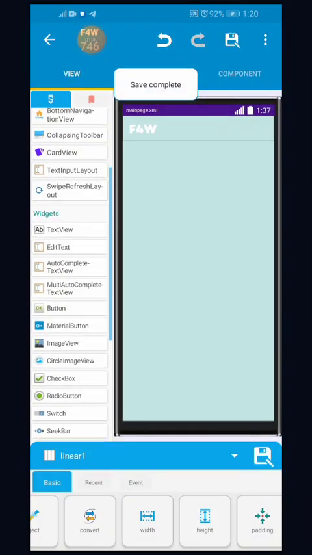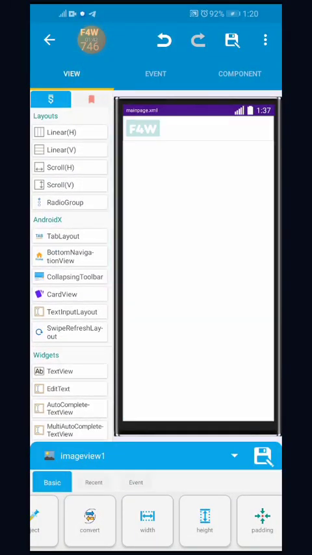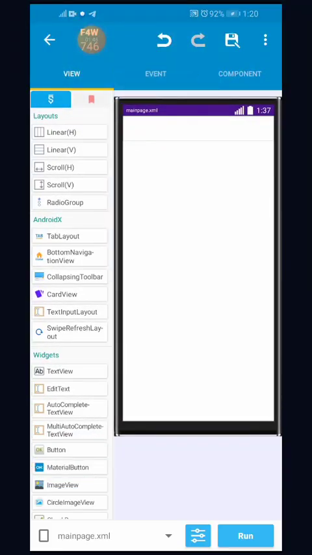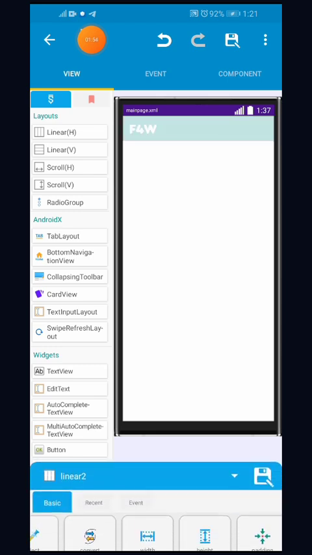Alright, so since we are using a white image that has a transparent background, it might be difficult to know that there's an image there. So we are going to be adding a color filter in the logic section, which I'll be showing you when we get to the logic section.